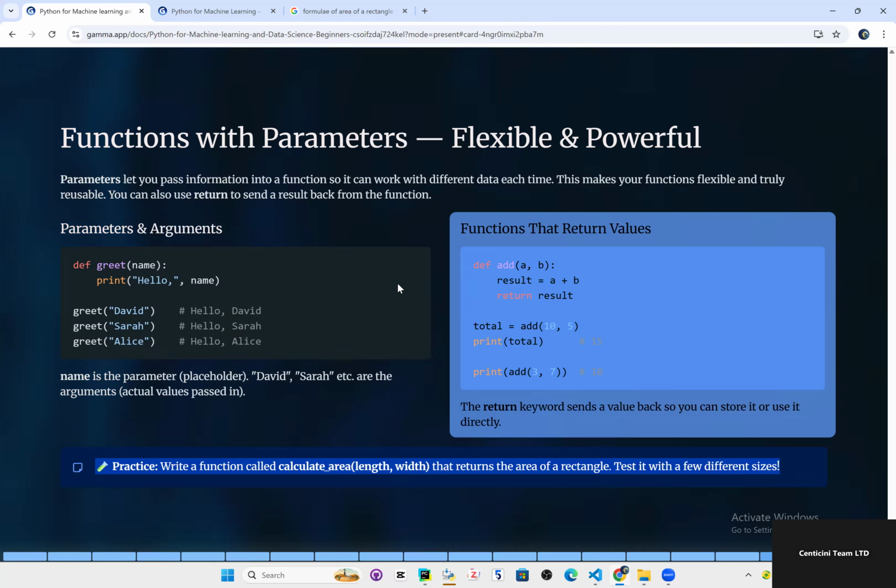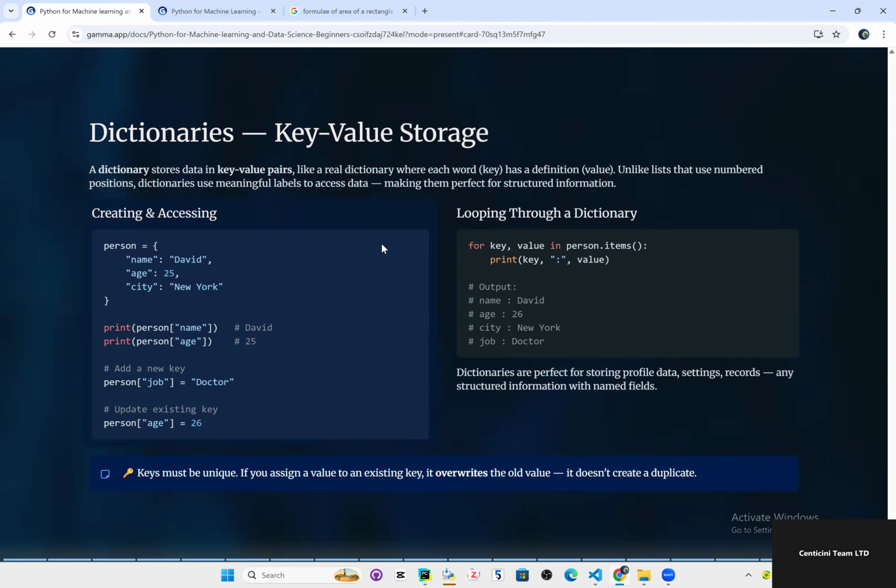And the next one we're going to look at is dictionaries. So that's a very key part of this particular lesson. Dictionaries are another type of data structure that stores data in key value pairs, just like a real dictionary where you have a word key and it has a definition value. Unlike lists that use a numbered position, dictionaries use meaningful labels to access data. And that's what makes them perfect for structured information.